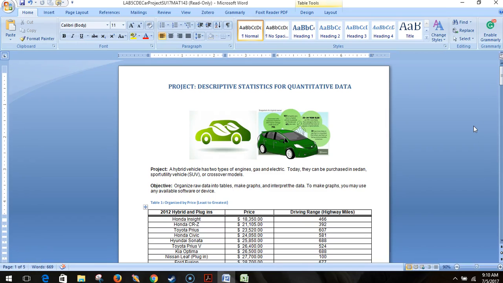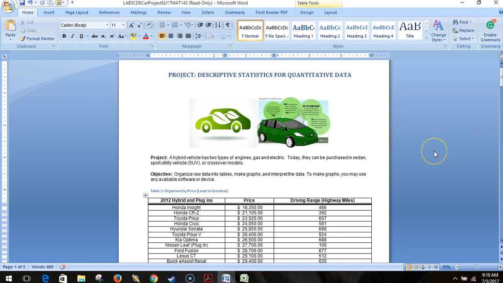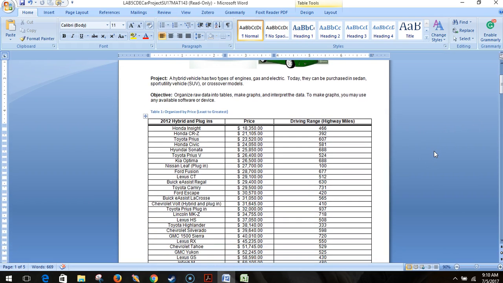In this video, we're going to look at some tips and tricks for your car lab. Its official title is Descriptive Stats for Quantitative Data, but I call it the car lab because that's what we're looking at. We are comparing the driving range with the price of hybrid and plug-in vehicles. Pretty popular over the past couple of years, especially when we had the surge in gas prices about 5 or 6 years ago now. But as you can see from your table, they are not cheap.